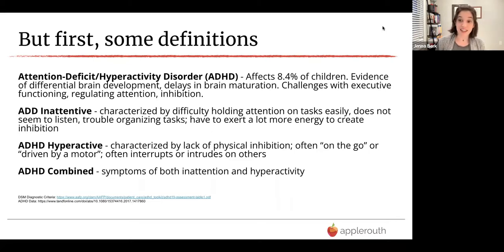ADHD has that H, and that means they're hyperactive. So this is specifically talking about a lack of physical inhibition. So if you have a student who seems like they're bouncing off the walls, or you've told them, please don't do this, and then you turn around and they're jumping on the bed again. There's a lack of physical inhibition, as opposed to with ADD inattentive, a mental inhibition.